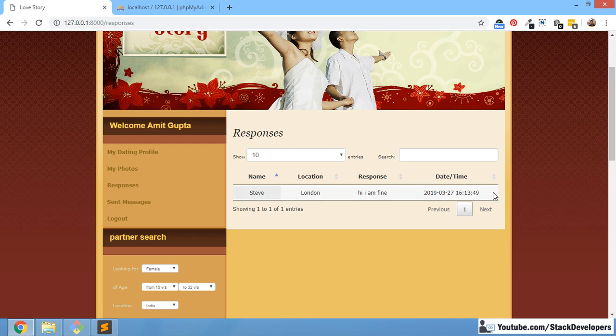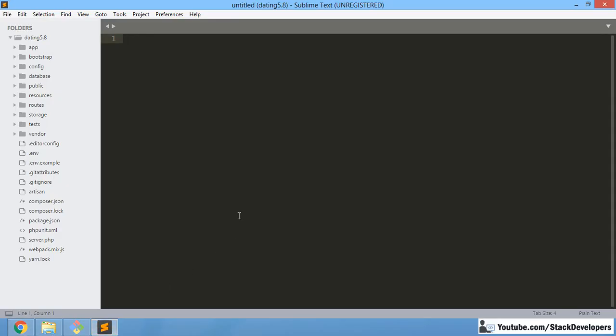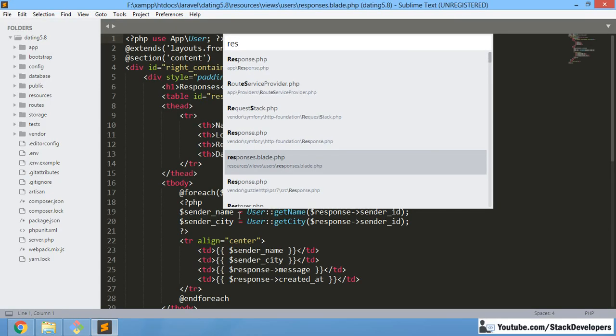So that the user can directly reply by clicking on that icon, and also a delete icon, if the user thinks that the message is not good enough for him, then that user can delete that message as well. These things we are going to add, but first of all we are going to work on the icons. So I'm going to update the responses blade file. I'm going to open that responses blade file.